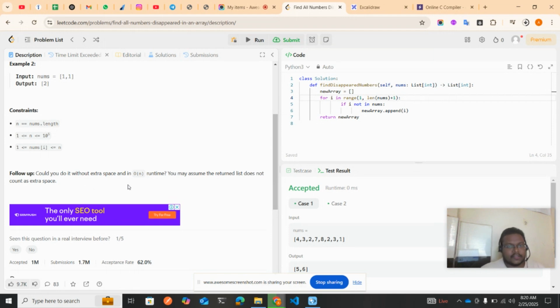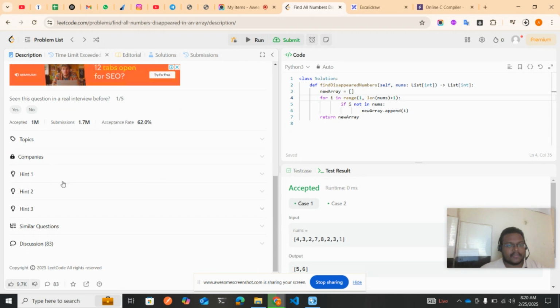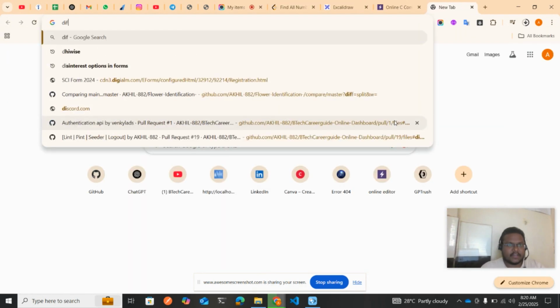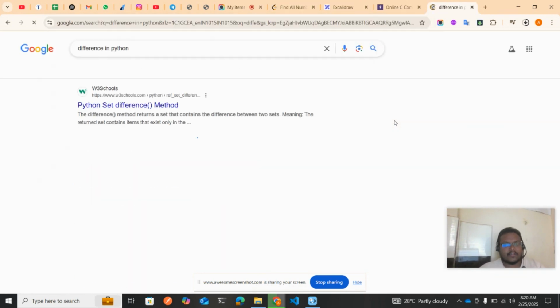Okay, so you need to do it in an order of n manner. There are different things we don't want to go through, we don't want to see all those things. If you have seen our previous video, I directly told you to take the list set and then iterate over the list. And in Python there is a function called difference.